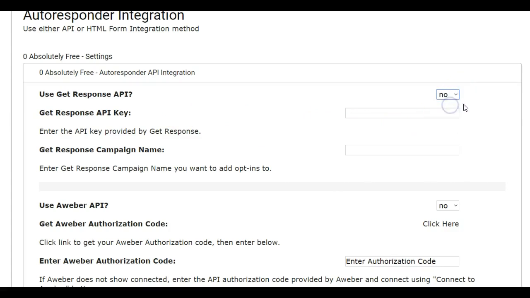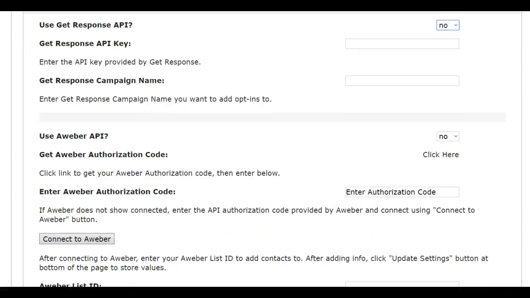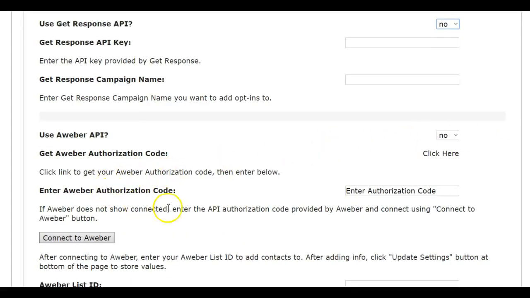Okay, we're going to leave that at no. And your campaign name from GetResponse, and that will work for you. For some reason, if you've got an Aweber account, it doesn't work.